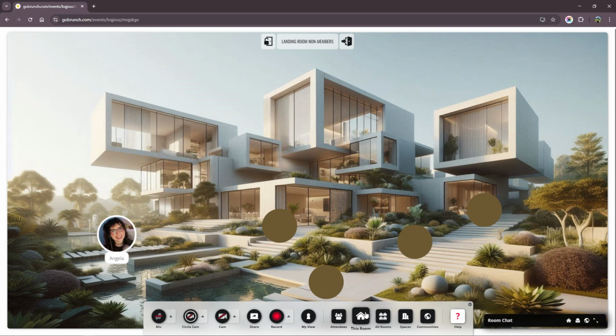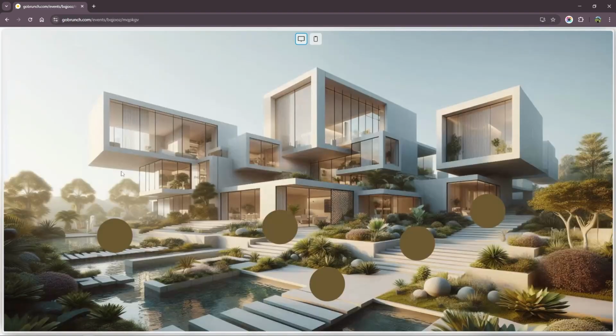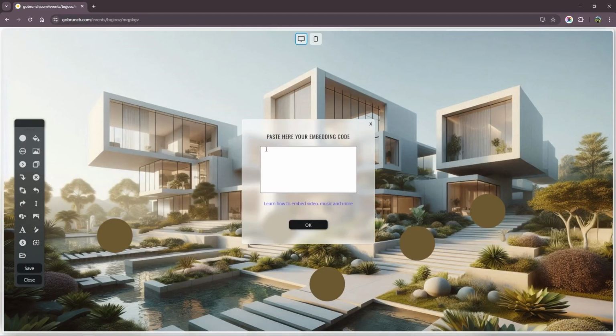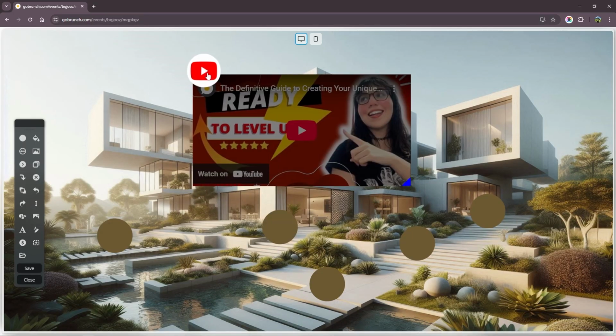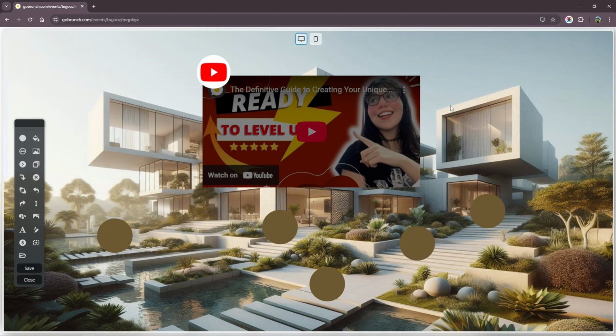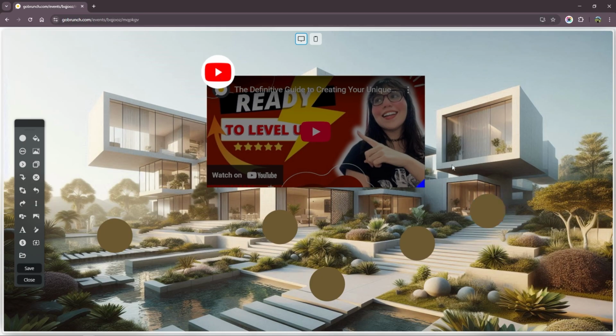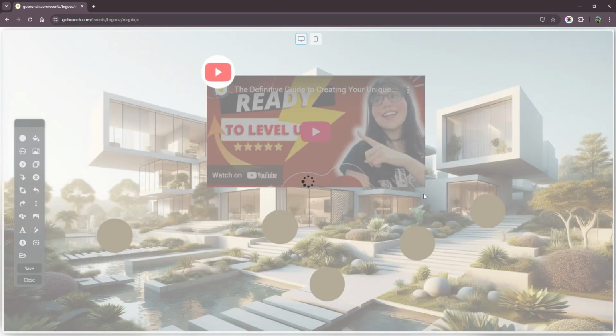So I'm going to go here to this room, background editor, and we're going to embed a video so people can know what my community is about. Paste the code. Now every time a new person wants to join my community, they will be here in the landing room for non-members and they can watch my video. So we're going to save, and there it goes.